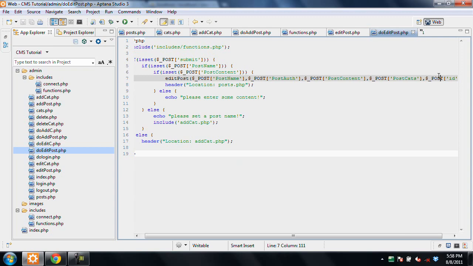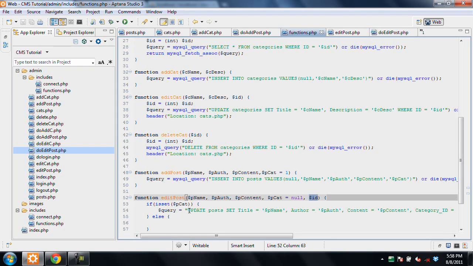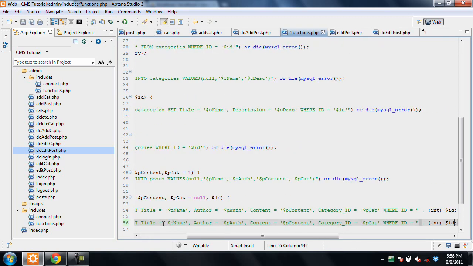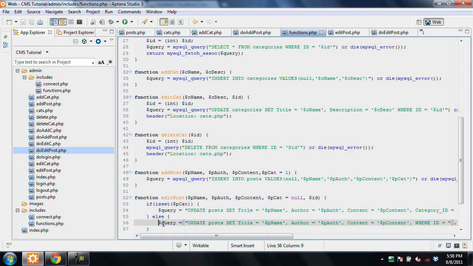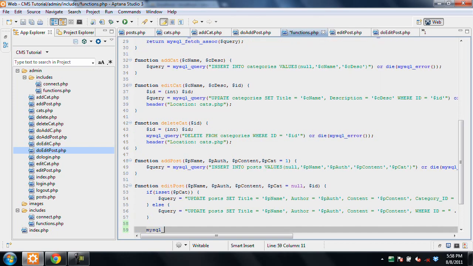So now we have our post ID, and if we go to functions, it should update our database depending on the ID passed in here. We're going to basically just edit this query for the else statement, because if the category is not set, we're just going to drop this category section altogether and leave the rest. And then down here, we will simply say mysql_query.